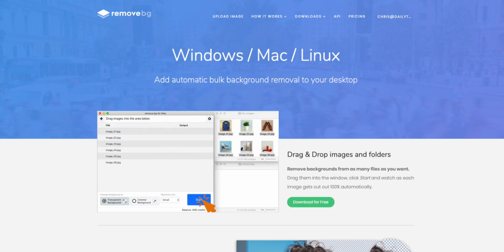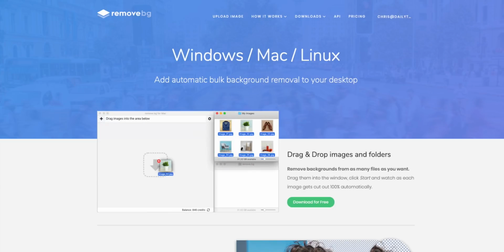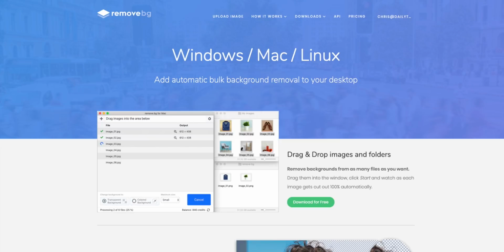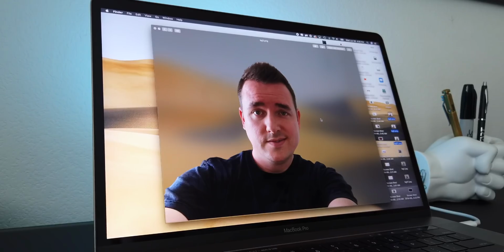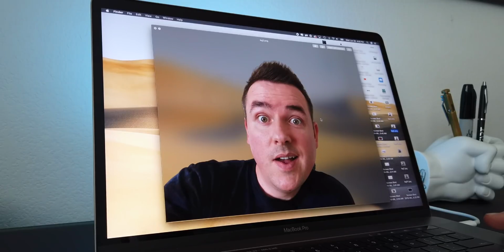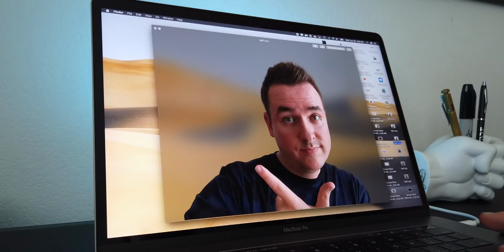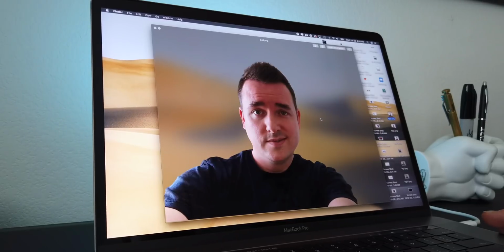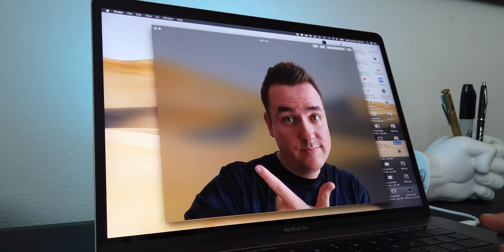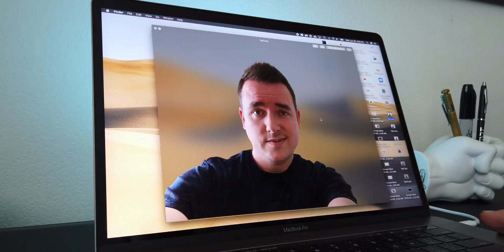Or if you're a Mac user, you can just grab the Mac app, which is basically a folder that you can open and drag and drop stuff into for batch processing of background removal. I love this, like seriously, if I got 10 photos over here and I wanna remove the background from all of them, maybe one is a face and one is a car and they're all separate things, it doesn't matter.